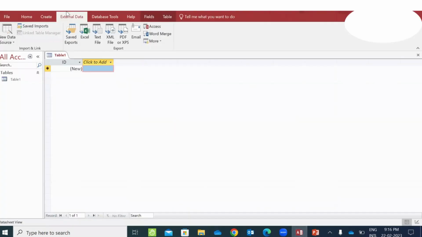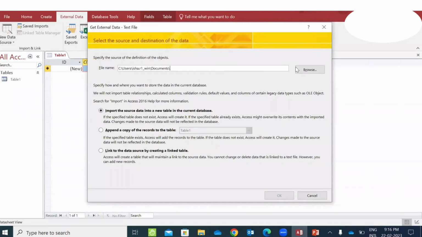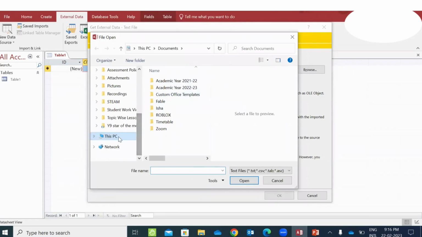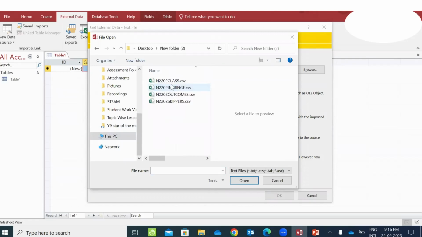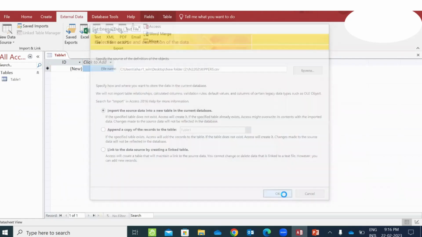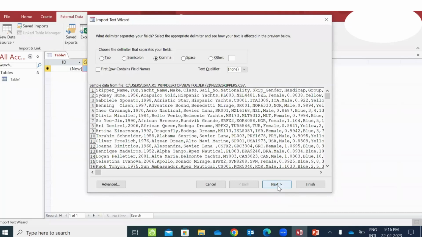We're gonna go back. So external data, new data source. Click here from file, then text file. Now here you have to click on browse. Then I'm gonna go to this PC because my file is on desktop. So new folder. Okay, which file? Skippers.csv. You can see the extension is .csv. So I'm gonna click here. Here no changes. So click on OK. Now, second window also there is no change. You're gonna click on next.